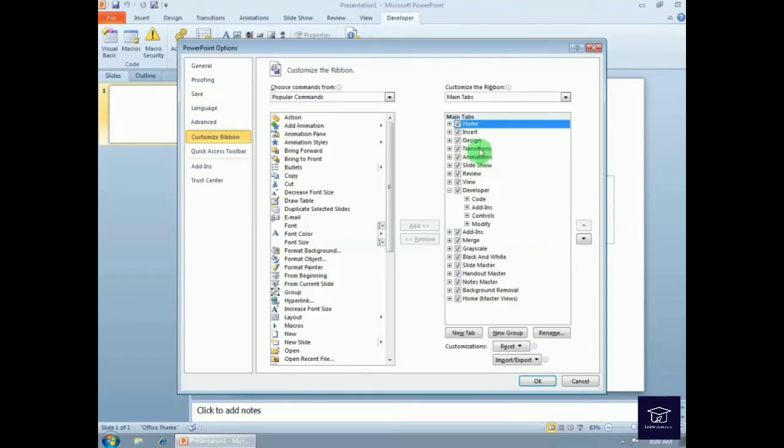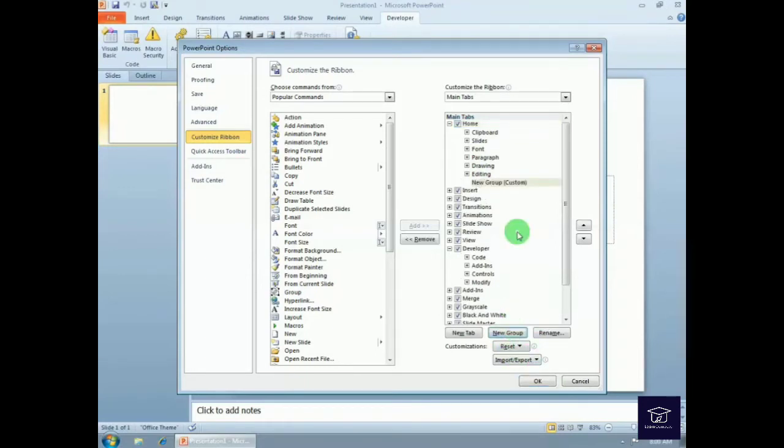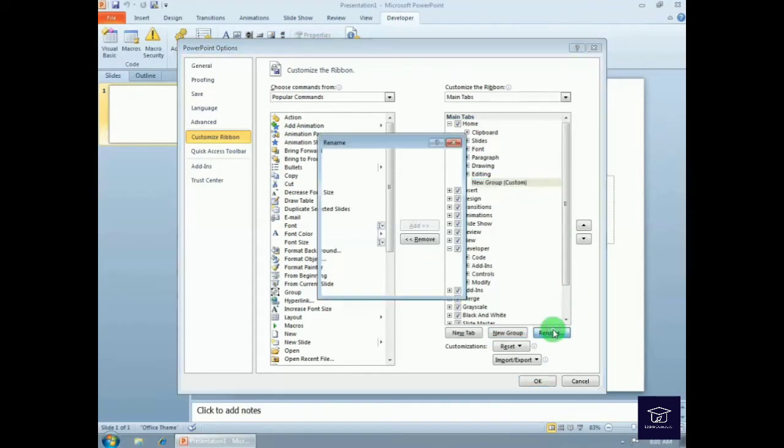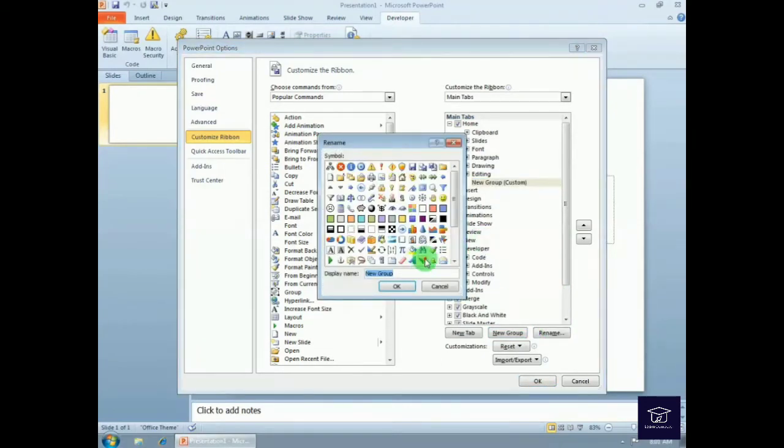So let's go ahead and kick it up a notch. Let me go ahead and click on the plus sign next to the Home, and you can see all the groups, and we covered that in an earlier training video. Each tab has groups of commands. We have the clipboard, the slides, the font. In any case, if I want to add a group to the Home tab, just come down here and click on New Group. And then if I want to go ahead and give it a name and not have the generic new group, select it and go ahead and click on Rename and call it.